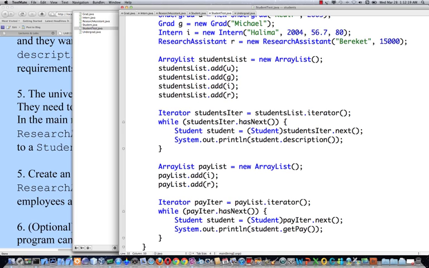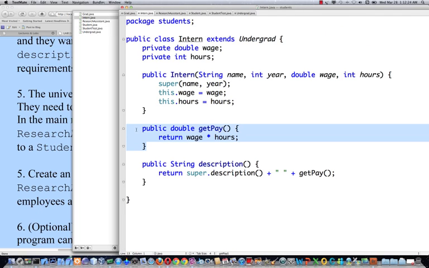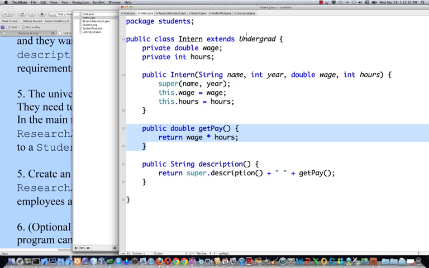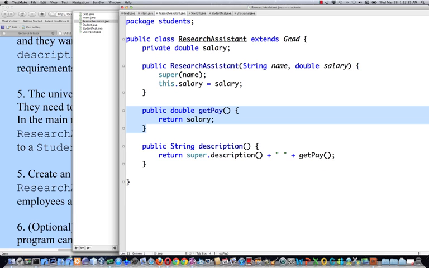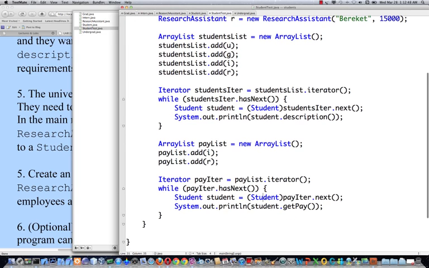Now let's look at what intern and research assistant look like. Yes, they do have a get pay method. Intern inherits from undergrad and research assistant inherits from grad. So let's see, grad inherits from student and undergrad inherits from student. So actually both are students. Yes. So we can cast to student, because both intern and research assistants are students. That's why we were able to do it here.